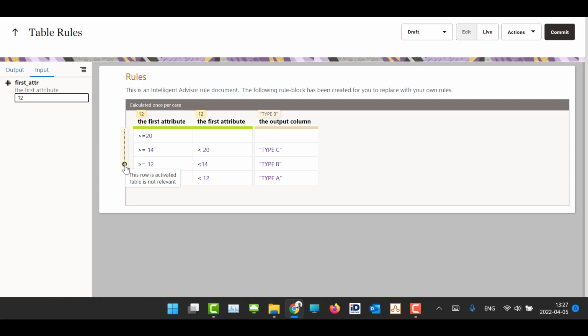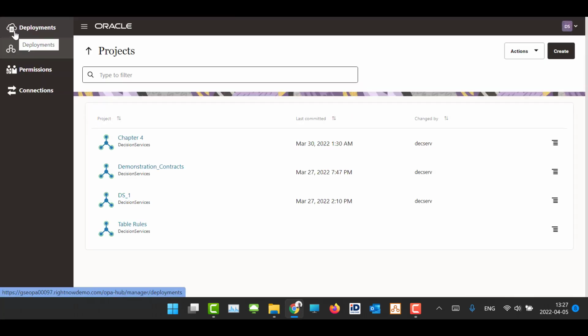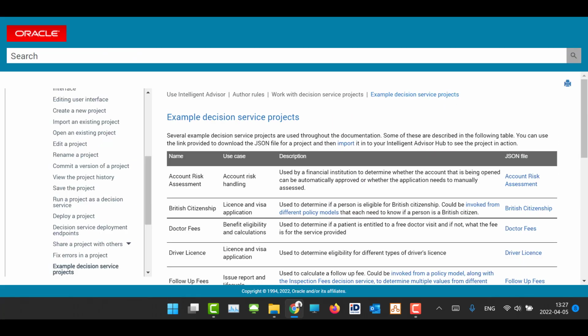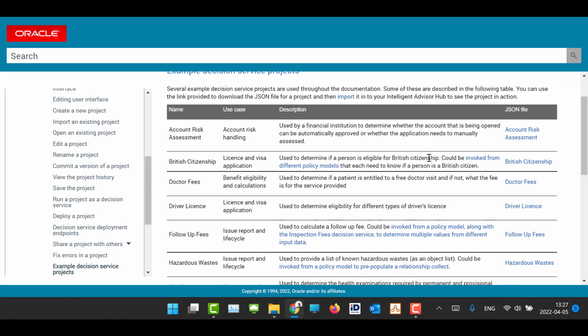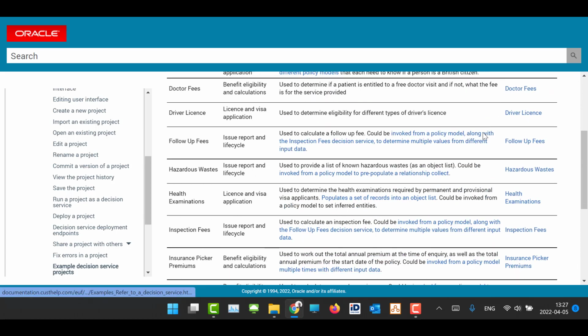Let's take a look at a slightly more sophisticated example. I'm going to come out of that table and I'm going to show you a page in the online help that I mentioned in the presentation. Since 22A monthly release 1, the documentation has been updated to include a variety of decision services. So to begin with, I've downloaded this decision service, and in a few moments, I'm going to use a second decision service. So let's download this one as well.